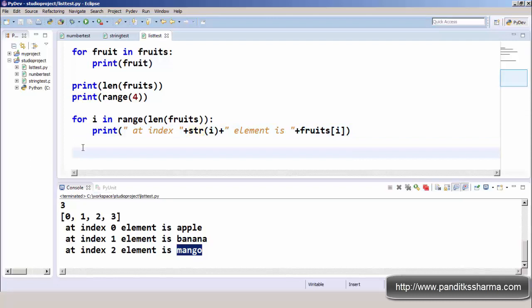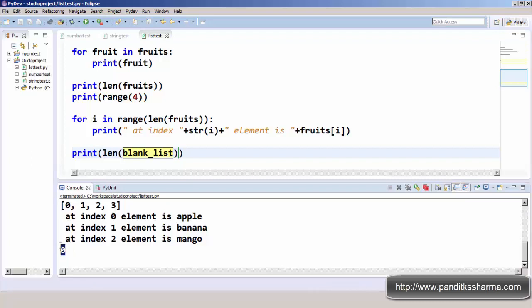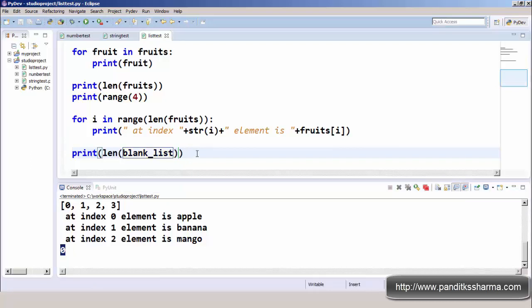If you want to traverse a blank list, it's not possible, because the length of a blank list is 0. Let's see the length of the blank list first. Print len of the blank list: it is 0, so we can't traverse it. Now we will see list operations. We will perform lots of operations on lists.